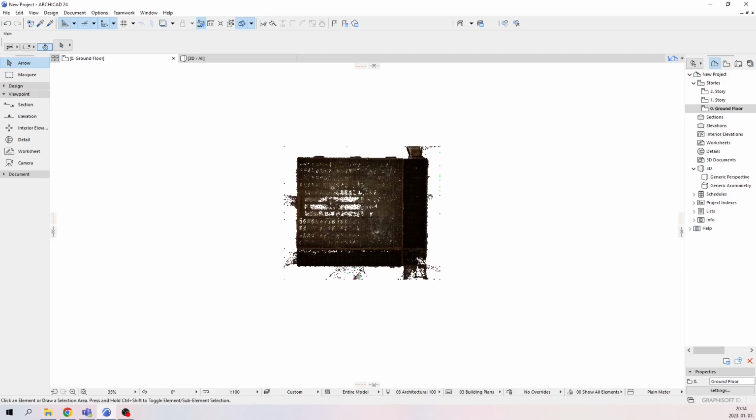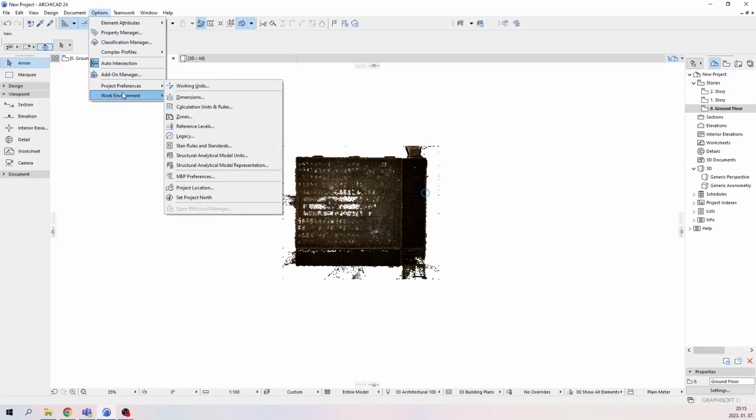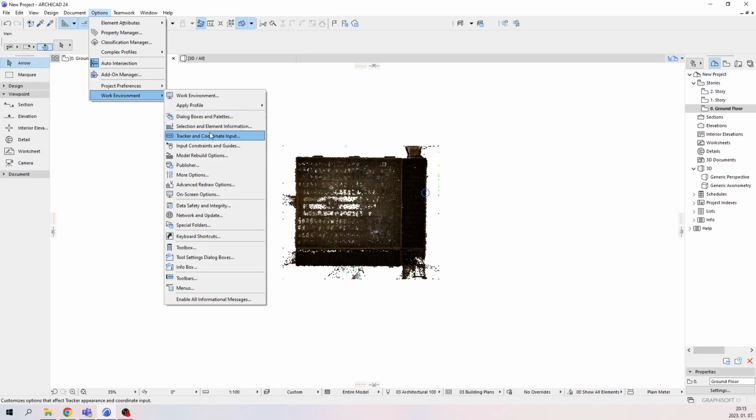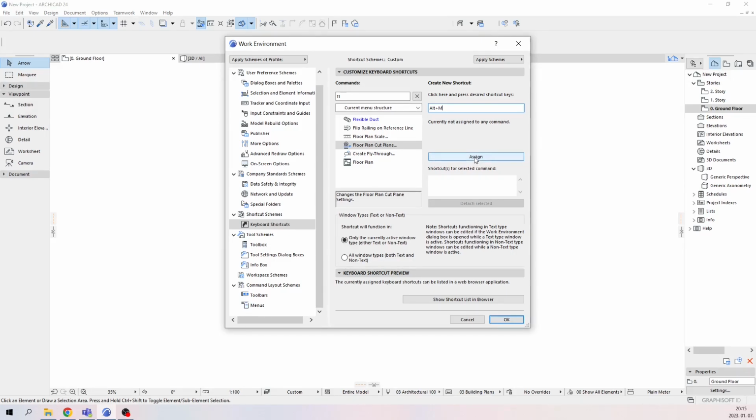If you want to make your life easier, we can set a shortcut key for this. It's in the options, work environment, and keyboard shortcuts. For the floor plan cut plane, let's type FL. There it is, floor plan cut plane. And for example, let's press Alt and M and press assign. Okay, it's done. Press OK.